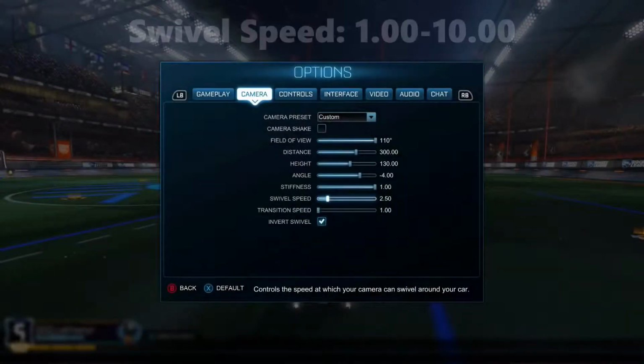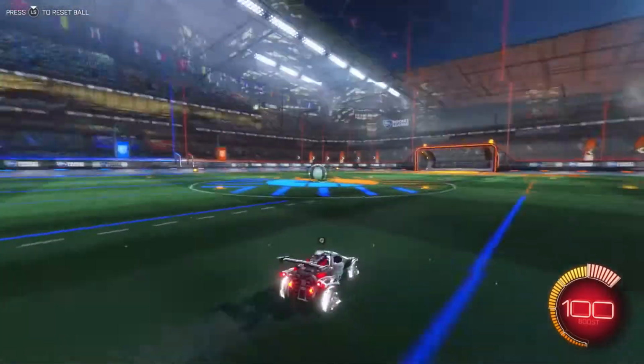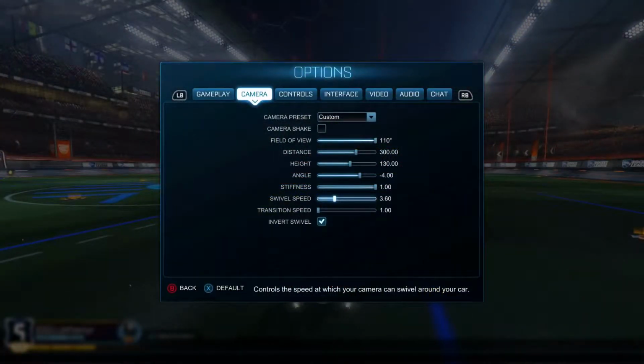So let's quickly move on to swivel speed. I just use 3.6, it's not a really big deal. That's just basically how fast you move your analog stick and it moves on the screen. That number is really up to you. It doesn't really matter how fast you move, as long as you can move to the side really quickly so you can check for your opponents and teammates.